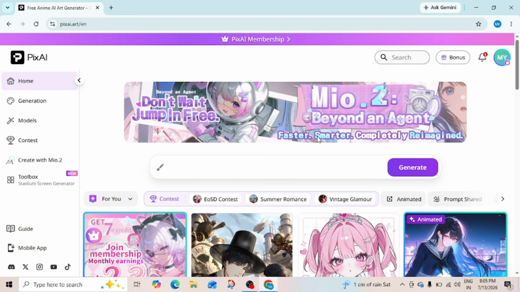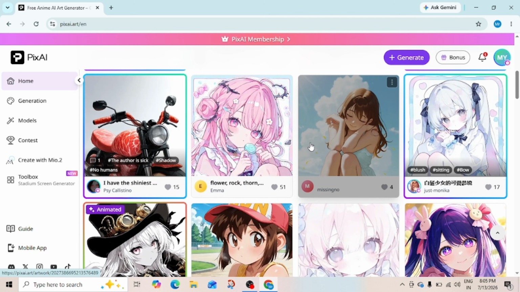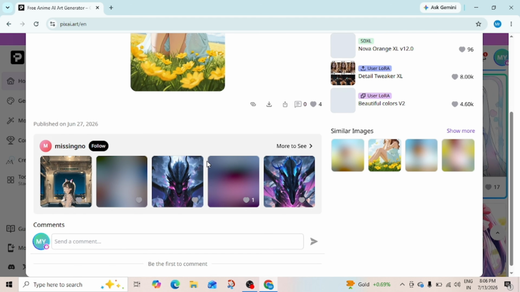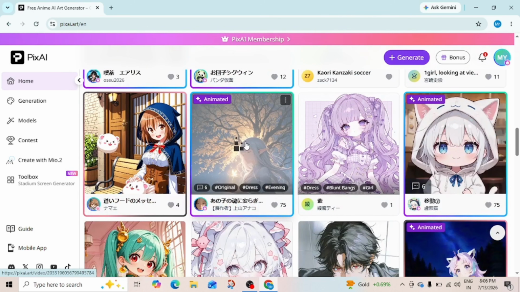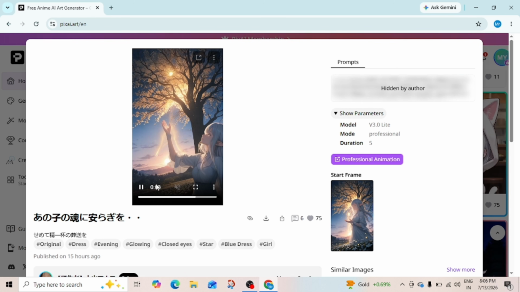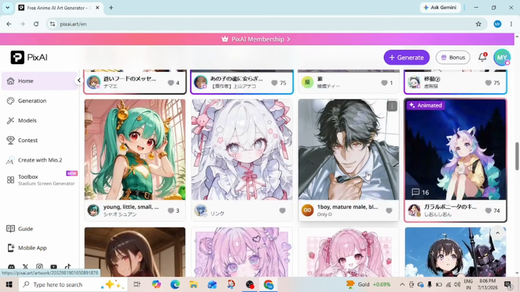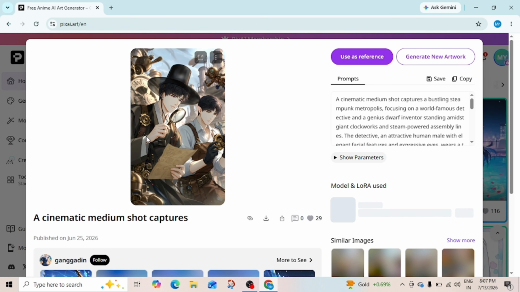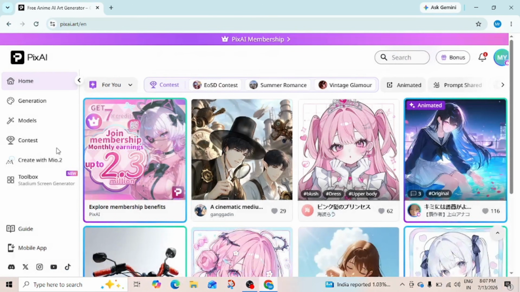Here you can explore artwork from other creators, get inspiration from their prompts and LoRAs, follow talented artists, and even participate in community contests to earn credits. Today, PixAI has more than 15 million registered users, over 4 million monthly active users, and it is even ranked #1 in the graphics and design category on the Japan App Store.